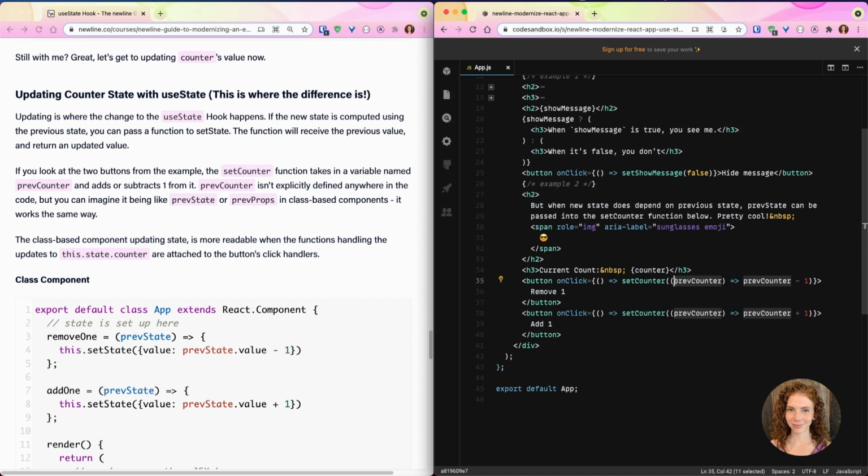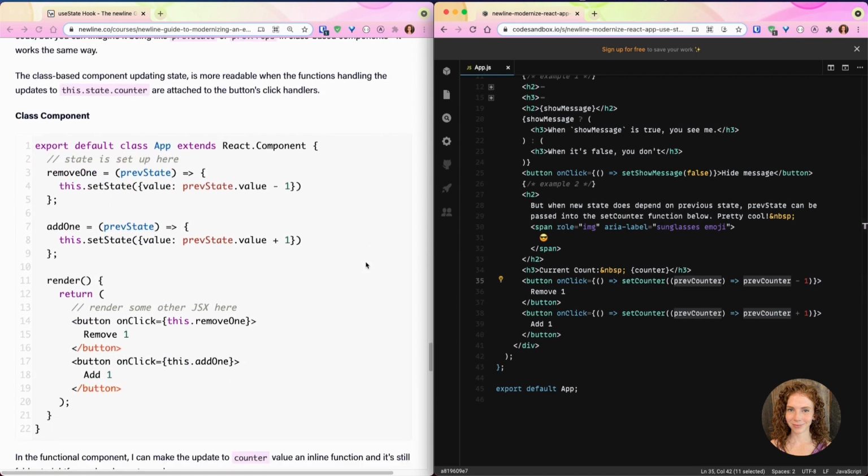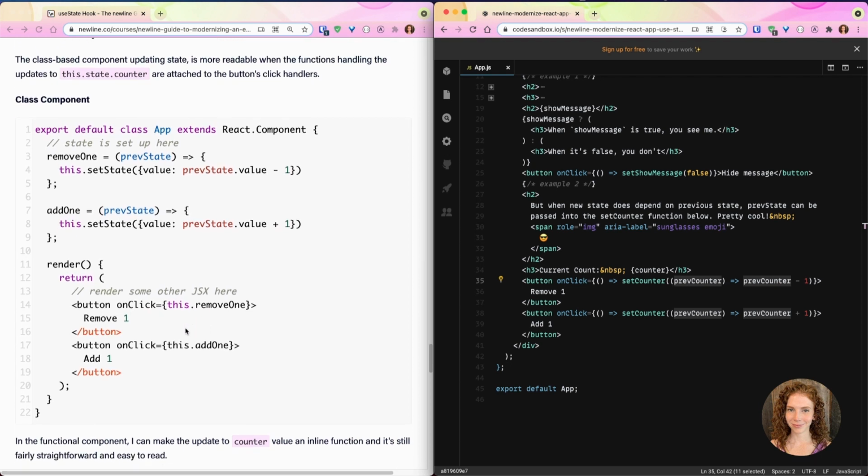So the class-based component updating state is more readable when the functions handling the updates to the this.state.counter are attached to the button's click handlers. So if we look at this class component, I named these functions removeOne and addOne for this example, but we have this.setState, we have the value, and then we have prevState.value - 1 or prevState.value + 1. And then we attach those two functions to our click handlers in here. We don't attach them inline.